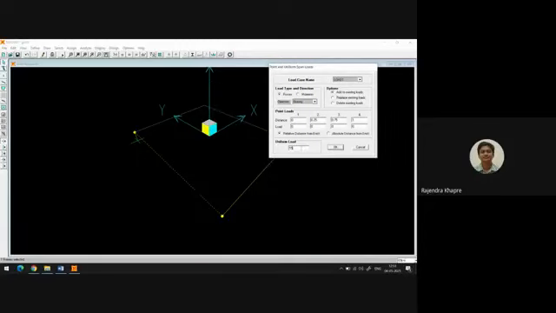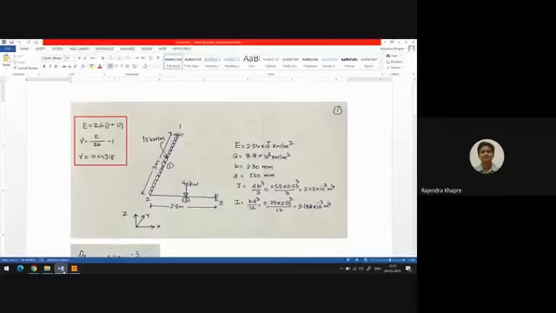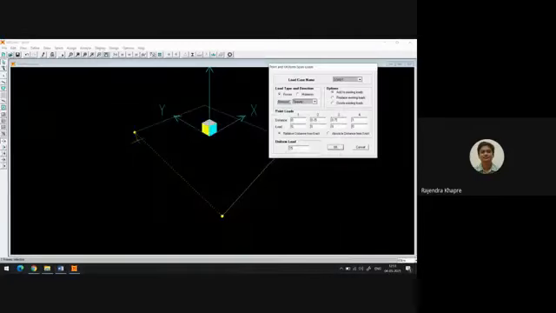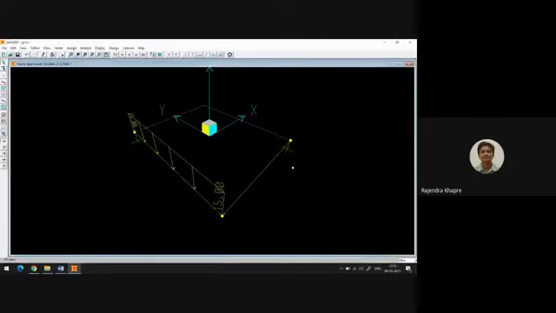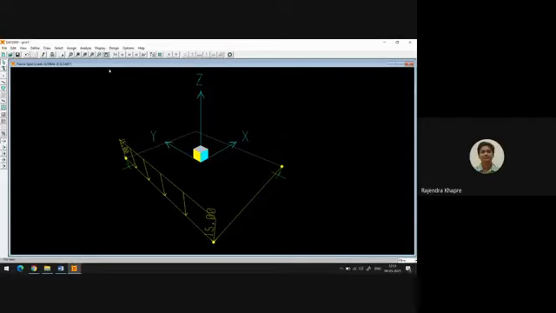Okay, so once I say 15, let me check the values. Yes, it is 15 kilonewton per meter. So once I say okay, you'll find the loading is applied in the direction of the gravity, that is in the minus z direction. Okay, and it is applied at the member number 1.